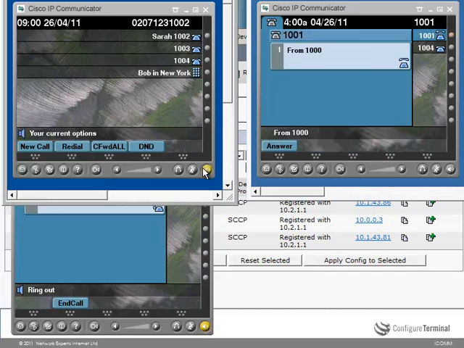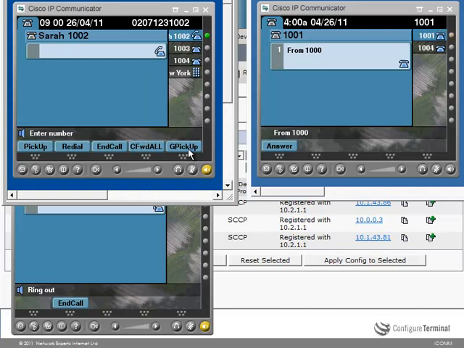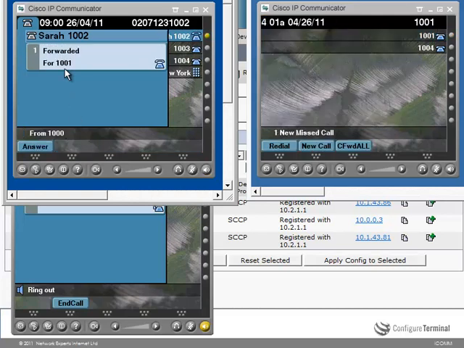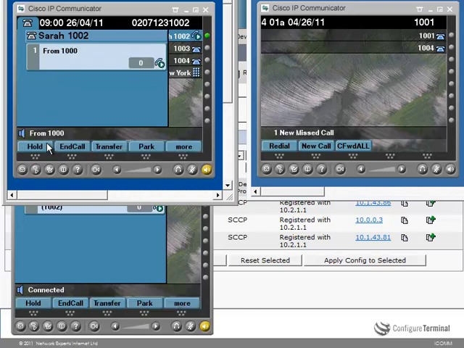On this phone now, I can go off hook and press group pickup. It tells me to enter the group pickup number, which in this case is 2001. And notice the call is now forwarded to my phone, and I could answer that call. And in this case, I'll end the call.